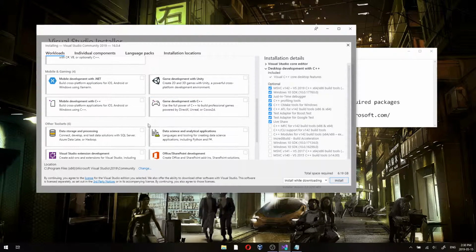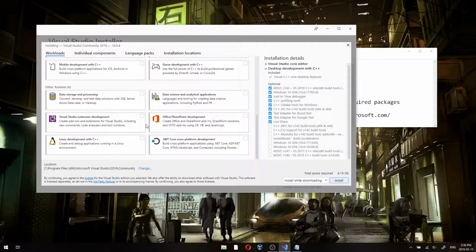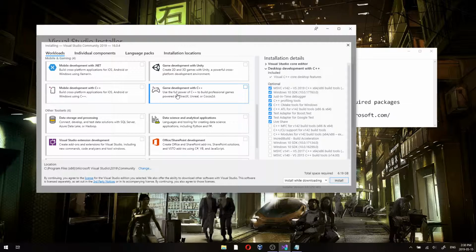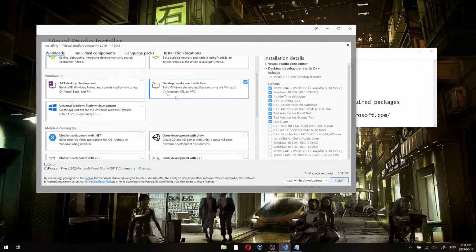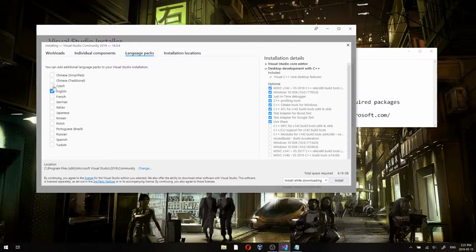That should be the only thing we really need in particular, because, I mean, we're not doing Linux development, we're not doing game development, or mobile development. We're doing Windows development, or desktop development. So this should be the only one we need to select. If you want to add a different language pack, you can do that as well. I mean, I just speak English, French, Polish, a few other languages, but in any case, I'm just going to stick with English for the sake of simplicity and keeping it standard.